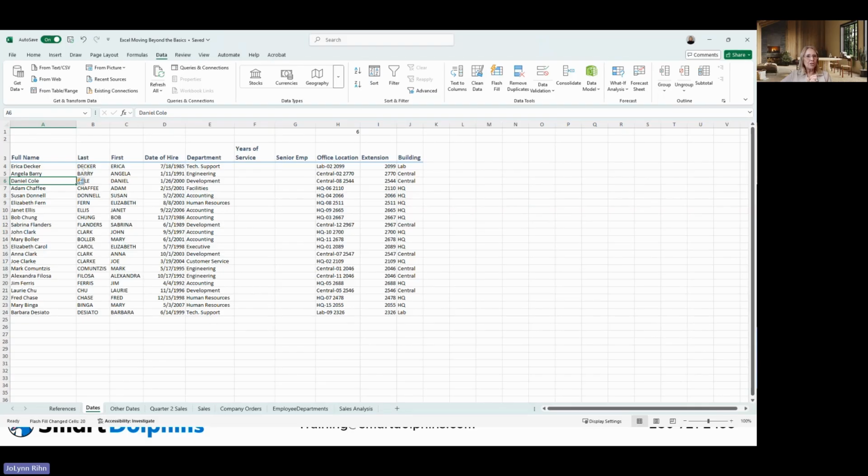So if you haven't used this feature called Flash Fill, give it a try. It can combine information together. It can pull information out, all depending on the patterns that you give it. So pretty awesome. But we're going to jump back a little bit to some additional formulas.